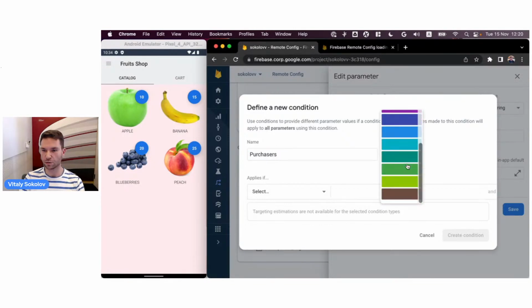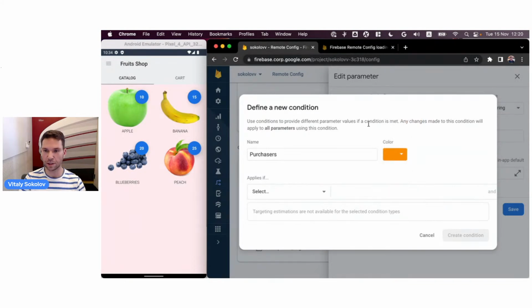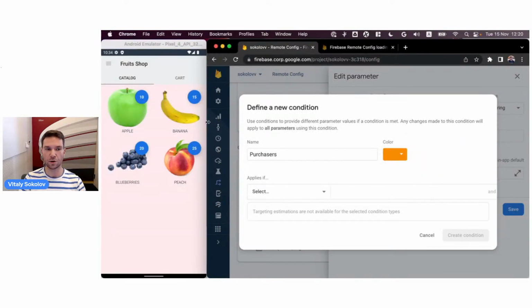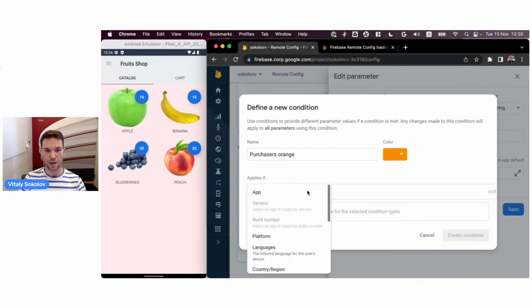This color is not related to the price tag. It's a color of the condition. We'll see it a bit later, but I want the color of the price tag to be the same color as the color of the condition. And so I want purchasers to get orange price tags.